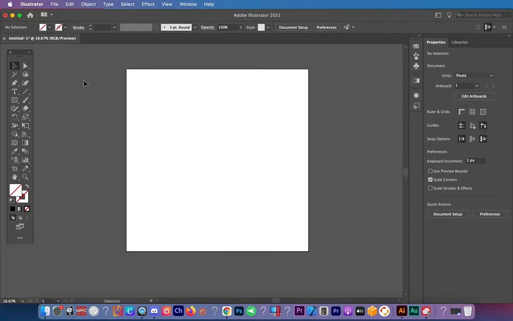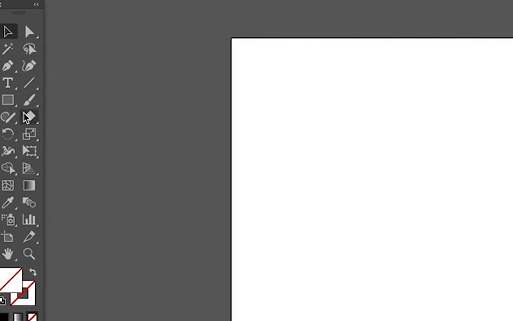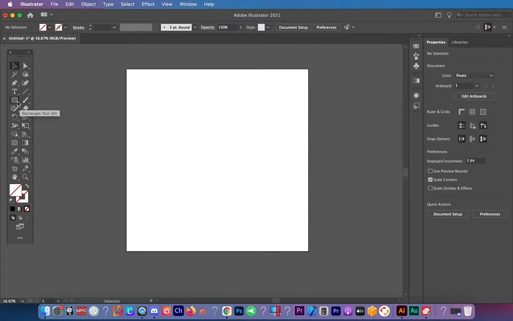To make a table in Illustrator, the first thing we need to do is make sure to equip the rectangle tool, located here in your toolbar. You can either select the rectangle tool by just clicking on it, or you can simply press M on your keyboard to equip the rectangle tool.